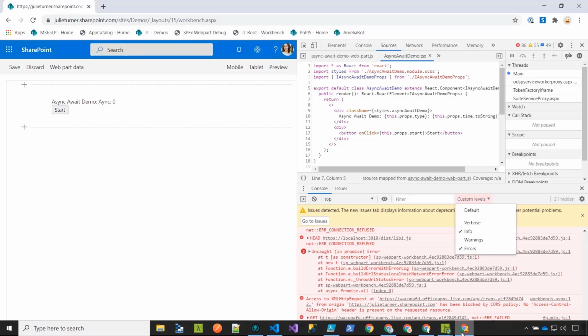So we have the workbench running in a site collection that I have called demos, and because I've served my solution up, I've already got it added into the workbench, and our incredibly ugly but simple and effective UI here with our start button that calls our start function.